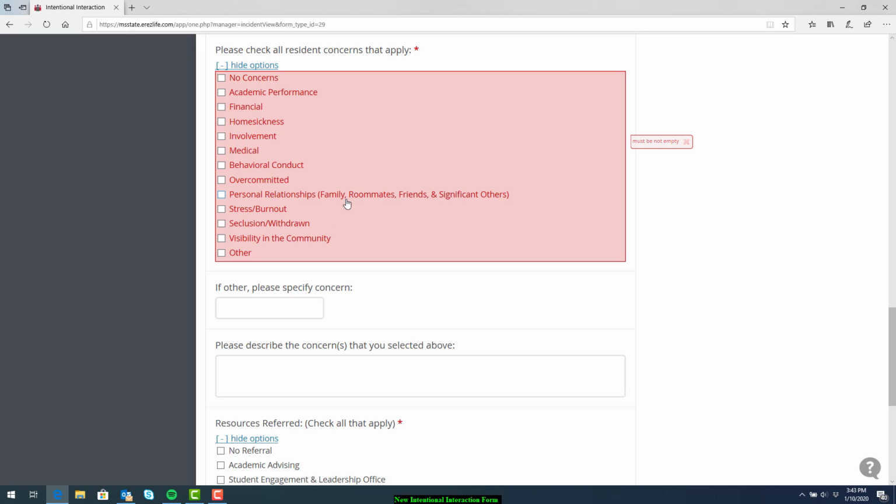They need to pick and choose what's best for them. Personal relationships, as you can see: family, roommates, friends, and significant others, just things beyond academics, more so on their social setting. Varying concerns there. Stress and burnout: they're stressed out on tests, there's anxiety, they're burned out from school, maybe they haven't had a break or some self-care time. That's what we mean by that. Seclusion and withdrawn: they like to be away, they don't necessarily want to be around people, or they might be introverts, so that's okay. But if you know them to be an extrovert, or comfortable in big settings, and they're not anymore, that could be a concern. So that's what we're looking for there.